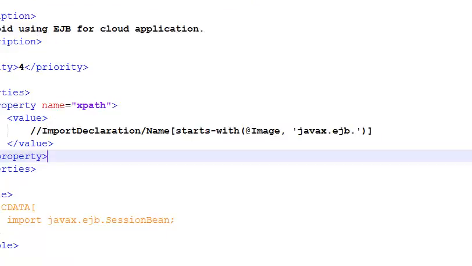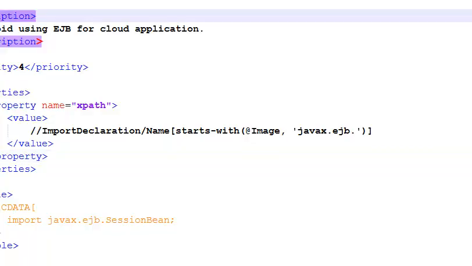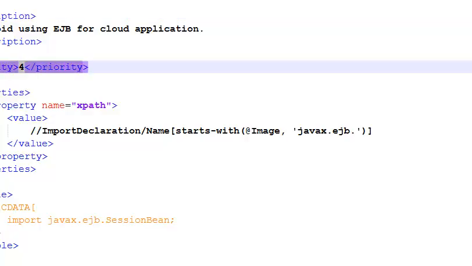So we have various tags which we are using to define this new rule. So the first one is the rule name. We have message, we have class, and we have description tag followed by priority. I'll be explaining the priority part a bit later. And within the properties, it says that it is an XPath rule.